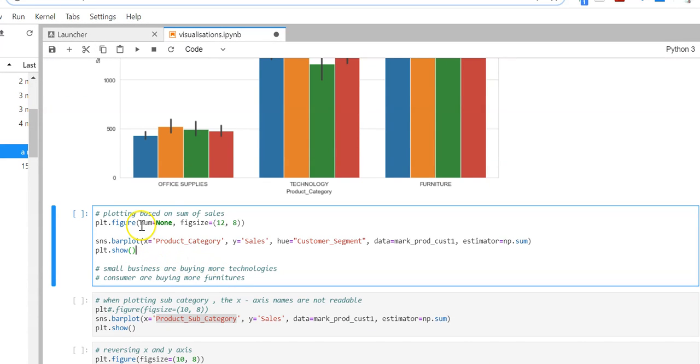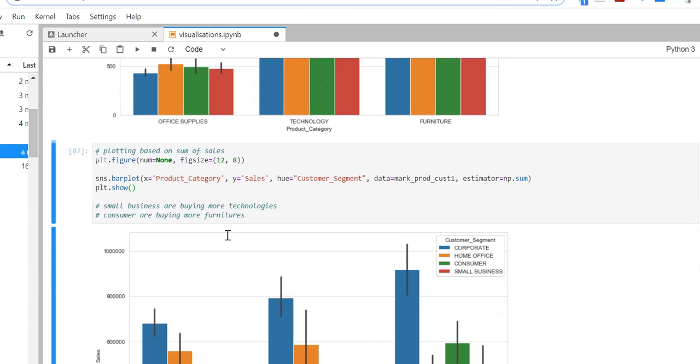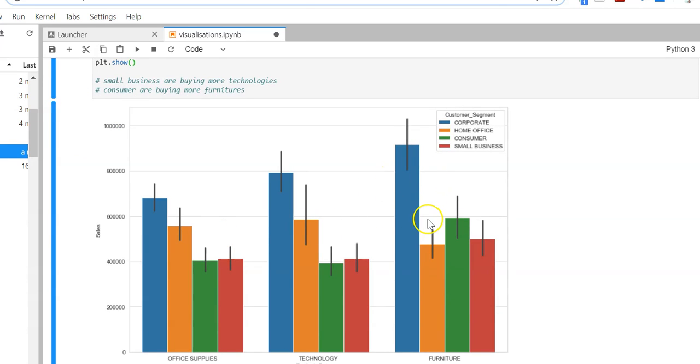Let us now do plotting based on the sum of the sales. Here you can change the estimator, and the rest remains the same. So this is the sum of the sales. From here you can see furniture has the maximum sales.